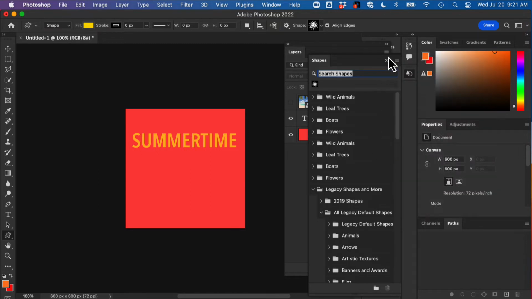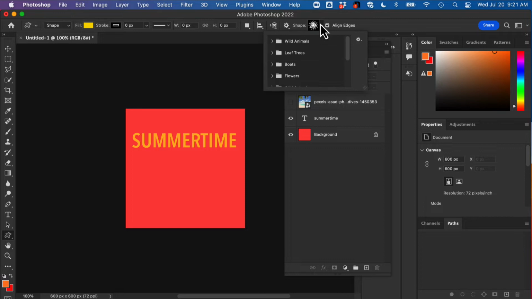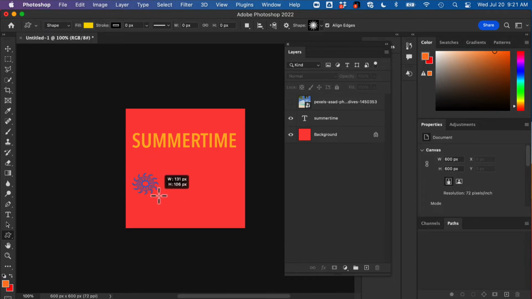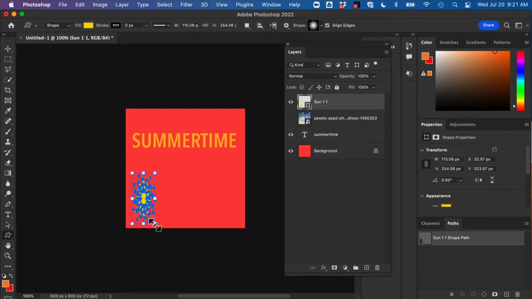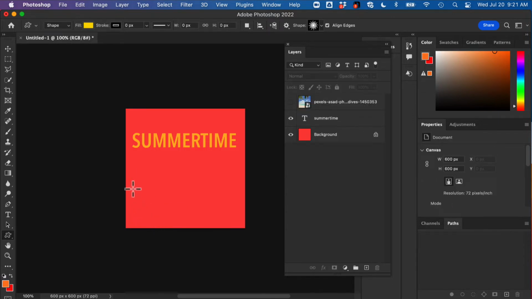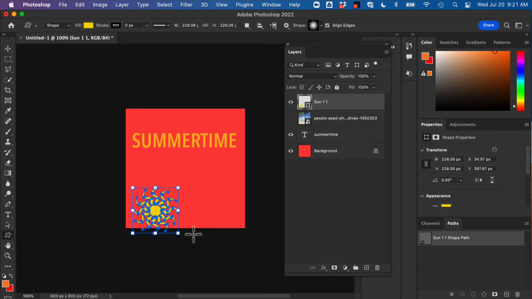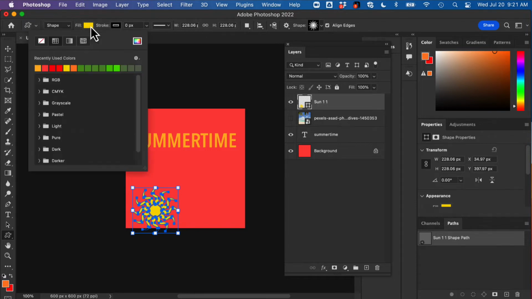So I've already added those to mine, and I'm liking the idea of using this kind of sun shape here. If I draw and I don't hold Shift, I can really kind of skew that. But if I hold my Shift key down, I'm going to get it perfectly sized. Up here is my fill color, so I can experiment with different fills to see what I like.